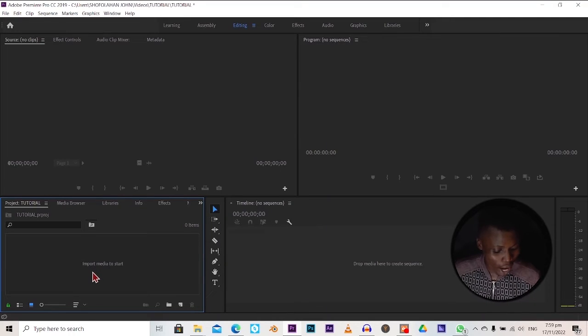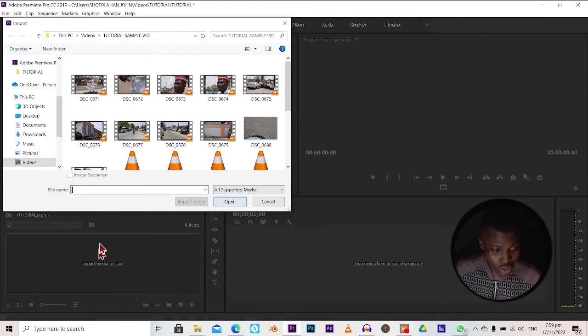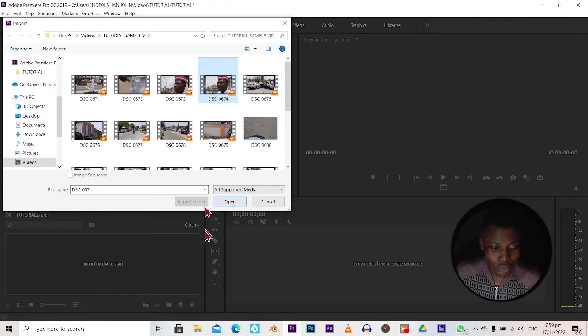Project panel. In this project panel, this is where we import our clips inside Premiere Pro. For you to import your clip inside Premiere Pro, you can either double click to import it, or you simply go to where your file is, drag and drop it inside Premiere Pro. Let me double click. Or you can just press Ctrl I. Once you press Ctrl I, it automatically opens up this section for you and you can access your video. Remember initially I told us that there is more than one way to access a particular thing in Premiere Pro.